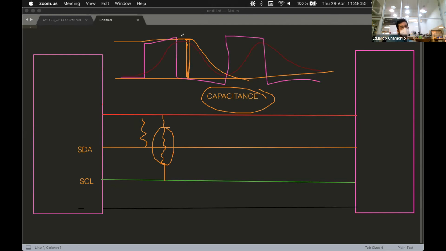Because you have a lot of capacitance, and that is related to the load: the inherent capacitance of both microcontrollers, and how long the lines are. If this line is super long, for instance, normally around 20 or 30 centimeters, the capacitance is going to be high enough that your signal is not going to be a standard I2C signal. It's going to be a bad signal, and you're not going to be able to establish communication because the edges are not sharp enough. Basically you have noise.